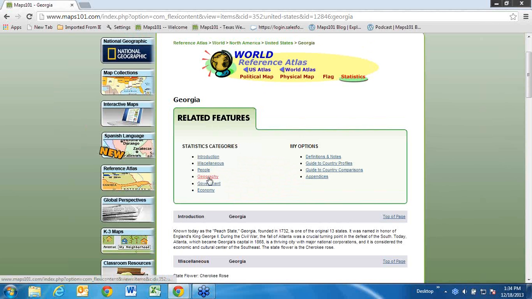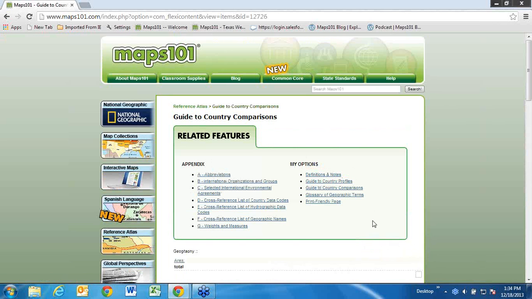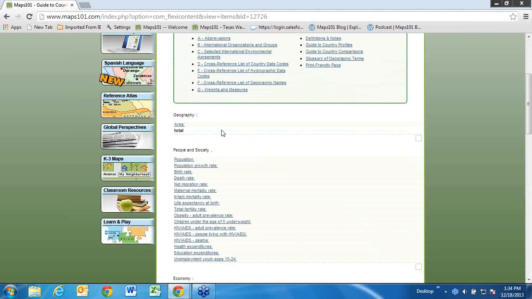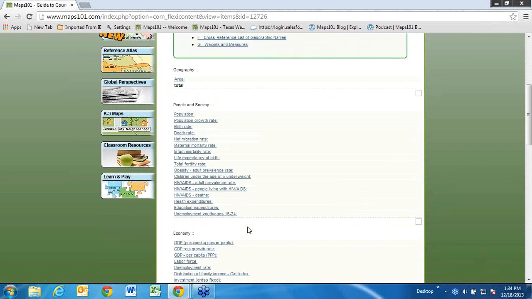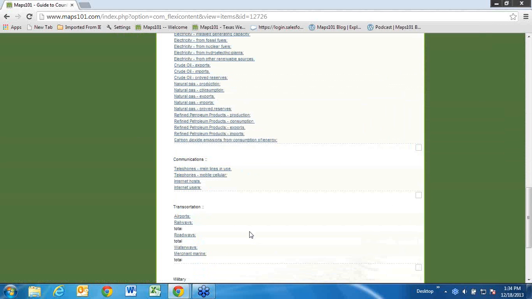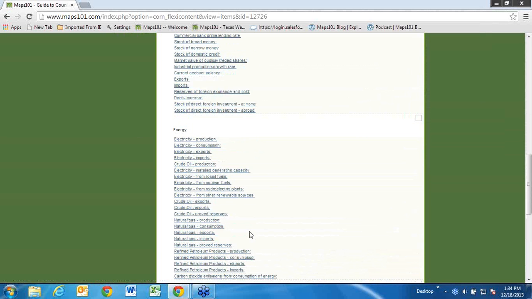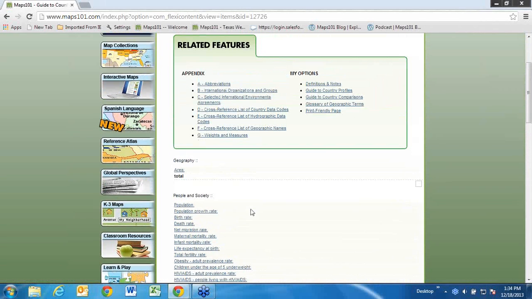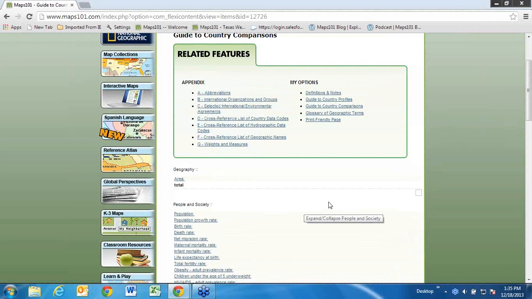In addition to the statistics for different states and countries, the Maps 101 Reference Atlas offers a couple of other great features. My favorite is the Guide to Country Comparisons, where we have taken countries in rank order and listed them pertaining to topics such as geography, people and society, economy, energy, communications, transportation, and military. An example of how to use this is with populations. We may be talking about populations in our city, in our state, in our country, and then we can find out which country has the most people in the world and contrast that with a country with the least amount of people in the world.